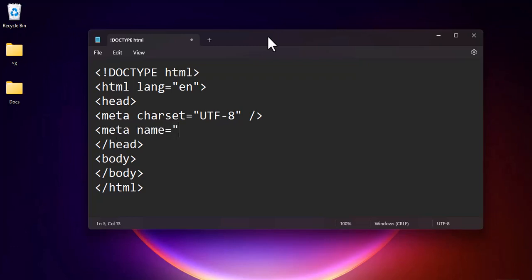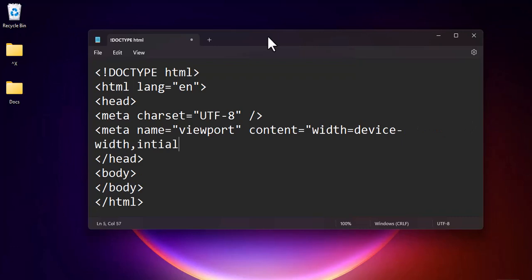We call it viewport. We add a name attribute and its value is viewport. And the content attribute with width value equal to device-width and initial-scale value of 1.0.